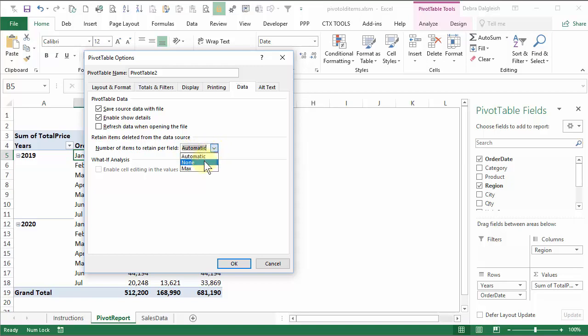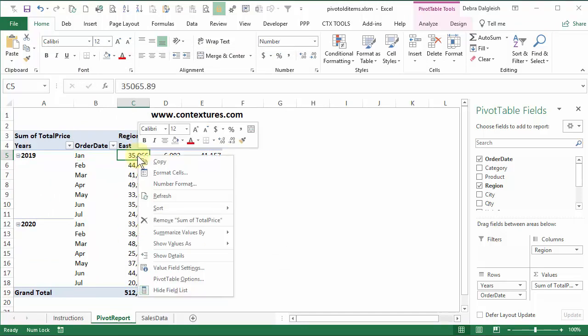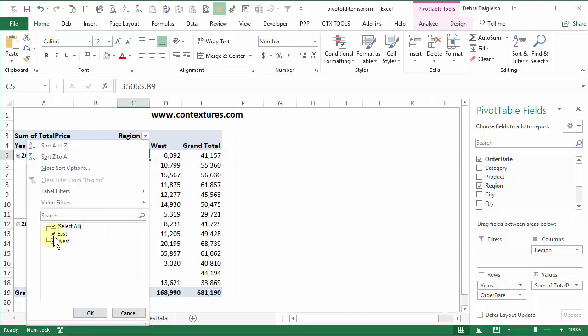We want none. Now when I click OK, I'll still be able to see Central, but if I refresh now and look again, we can only see East and West. So that old item was cleared from our data.